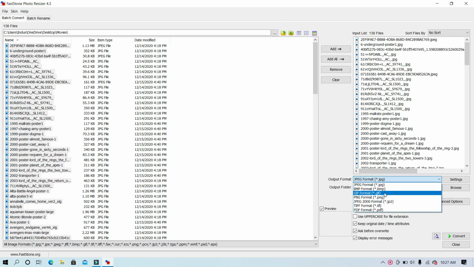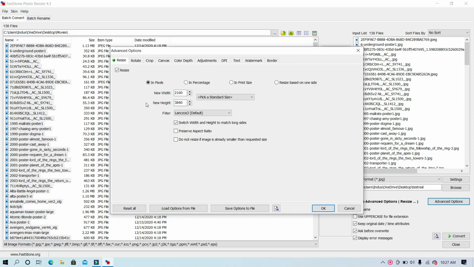Select JPEG format. Select your output folder and then Advanced Options. In Advanced Options, you want to hit Resize in pixels. You want to change it to 3840 by 2160 for 4K. You want to change it to 1920 by 1080 for 1080p. Click this, switch width and height to match long size.